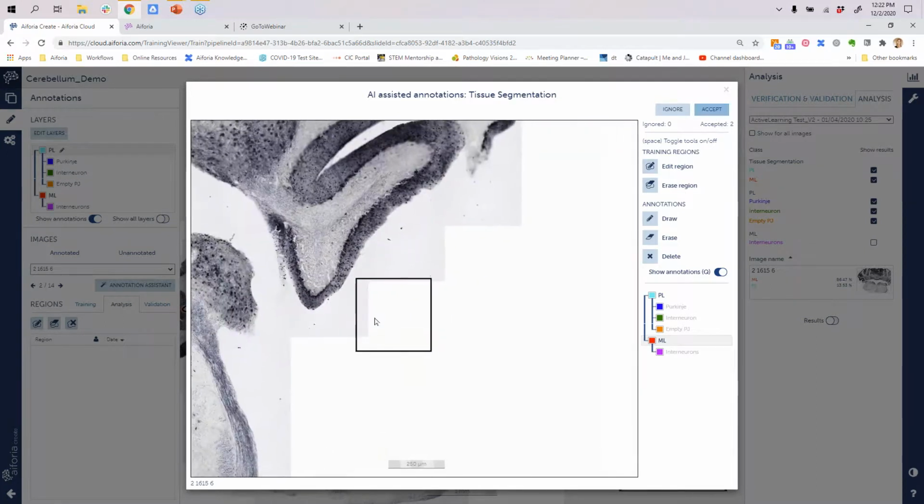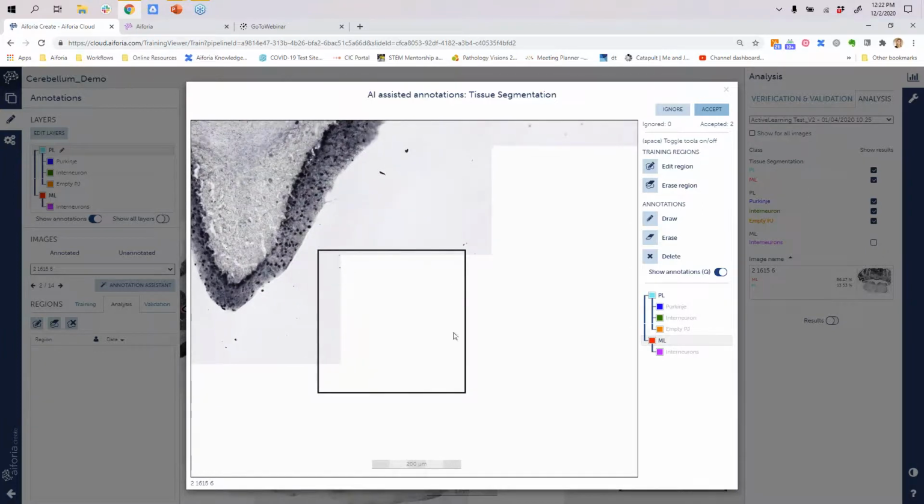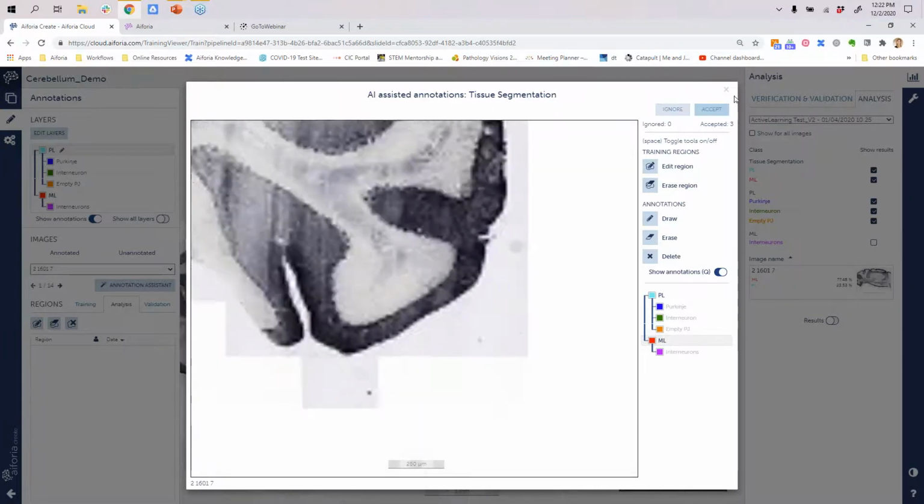Maybe it was struggling at this border region on the slide, between where the image ends and the glass slide starts, and you want to further define that as background. You just go ahead and click OK.